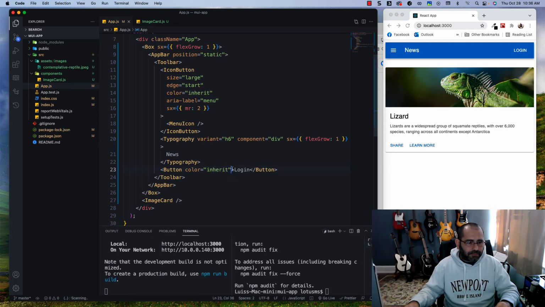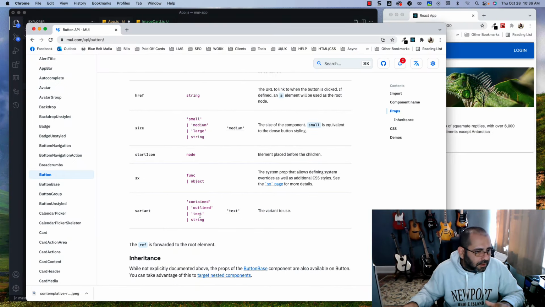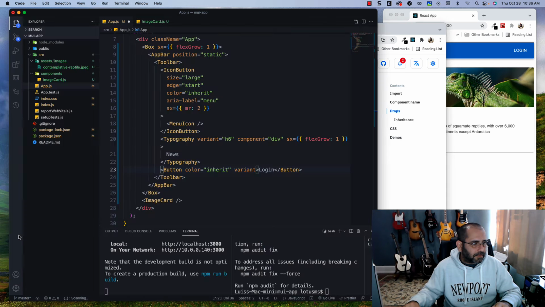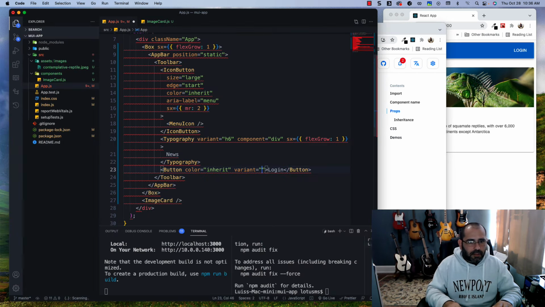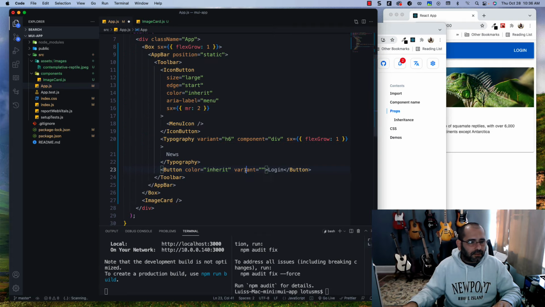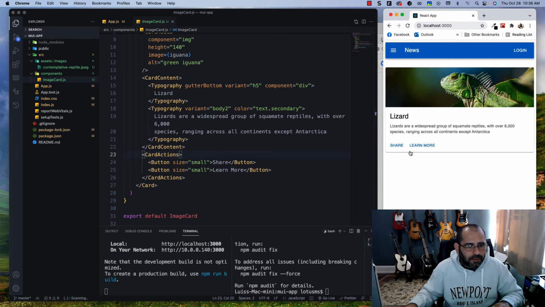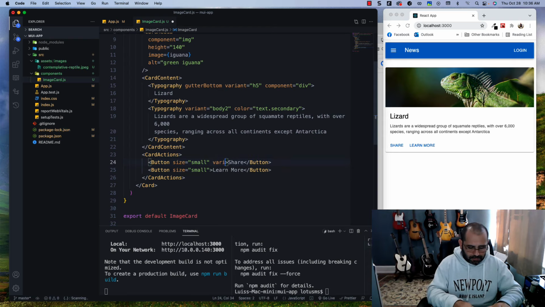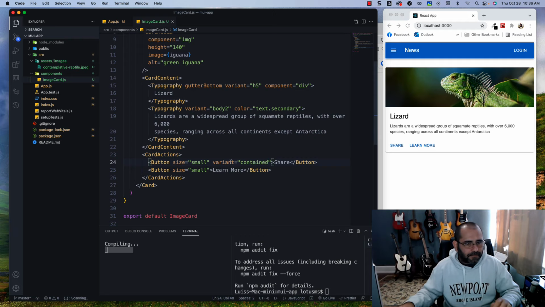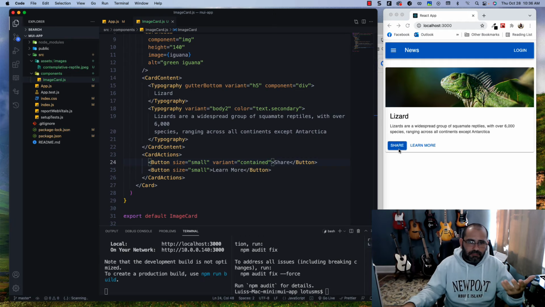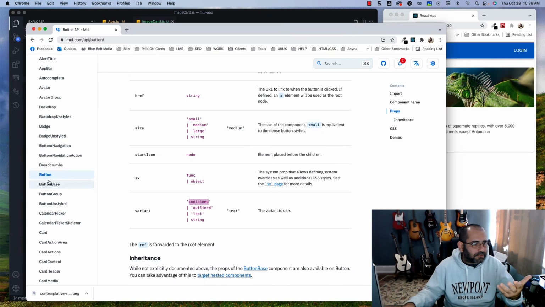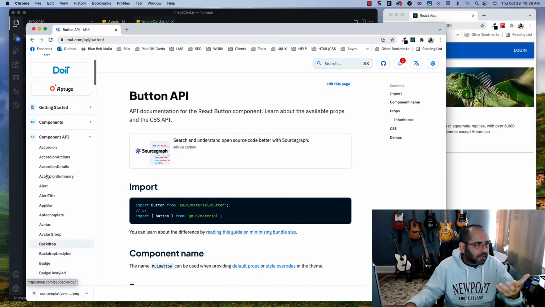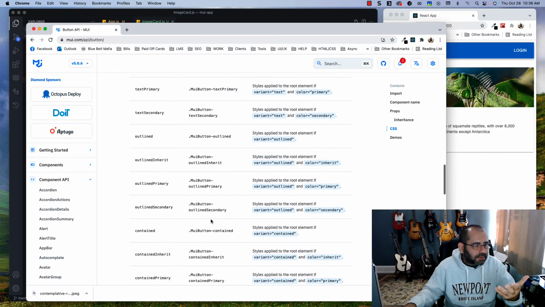Like I could call it variant, what was it, contained, for example. Oh, that's this one, that's the login. Let's just get rid of that. Let's go to the image card. We're on the share here, right? So variant contained. And now if I do that, it shows these buttons like the contained ones. So just to show you what I mean, let's go to the actual component.